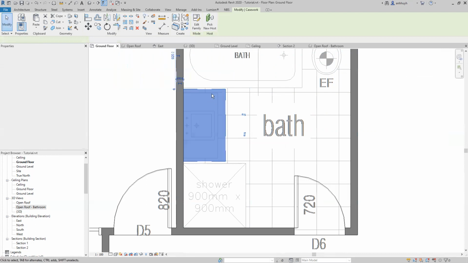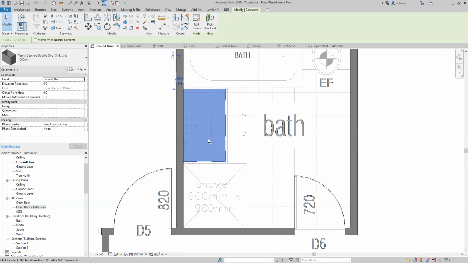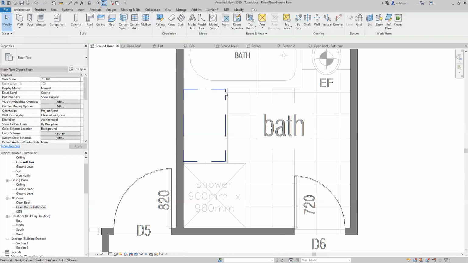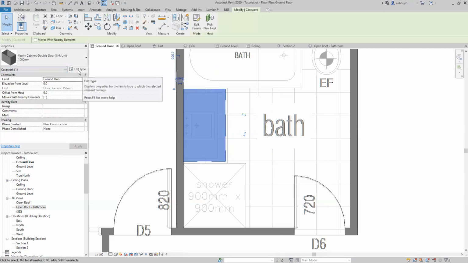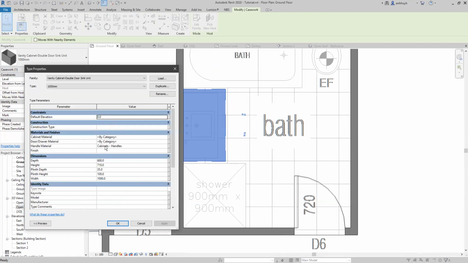Now, we need to make sure that it matches the size of the floor plan. So here, if we measure, oh, actually, let's undo this placement. Let's measure this first. Okay, this is 900. So if we redo the placement, we can change the size of this cabinet to 900 millimeters. Oh, there's actually one here already. Perfect.